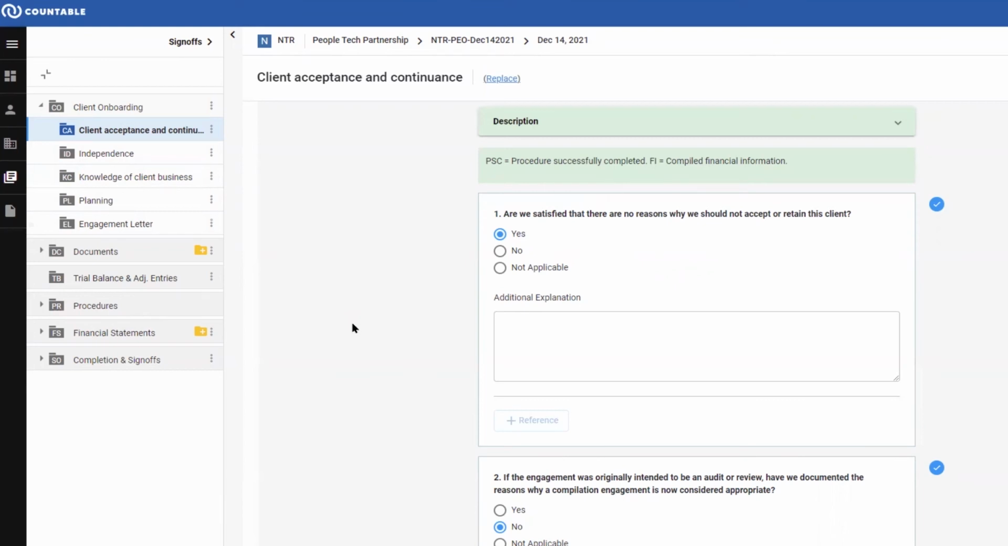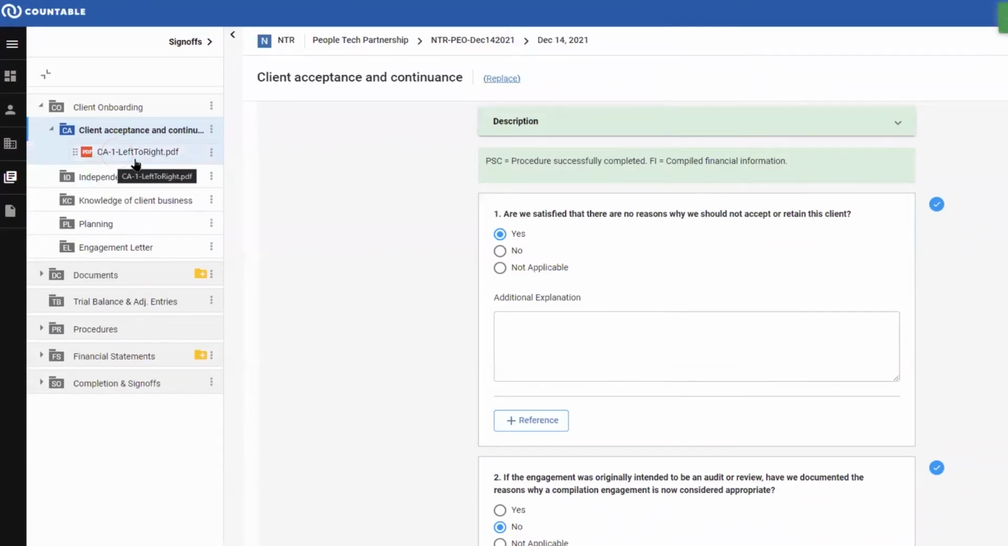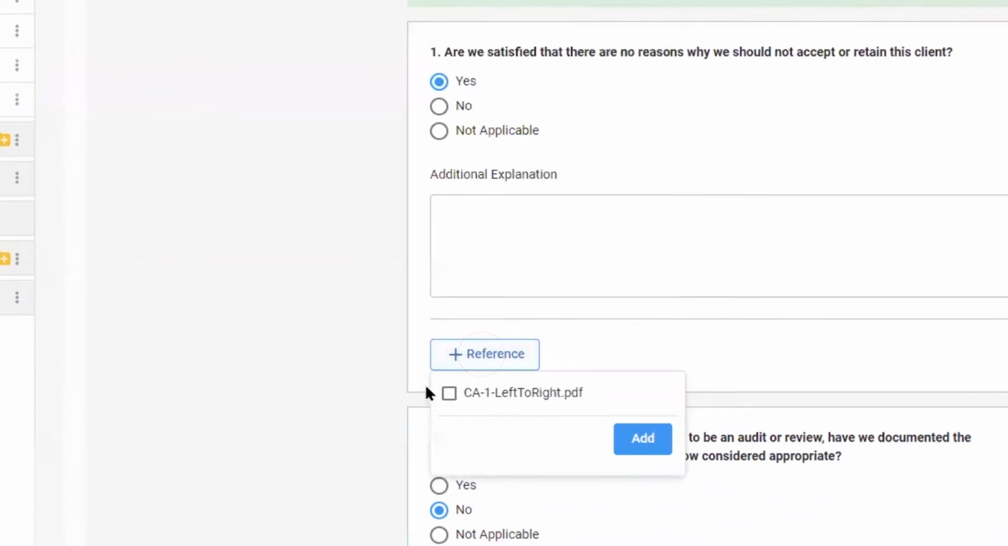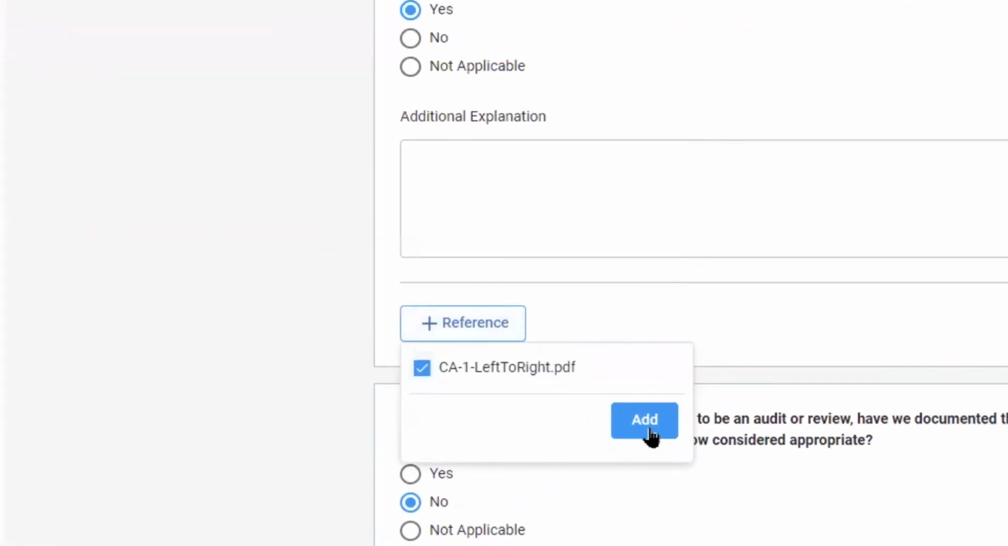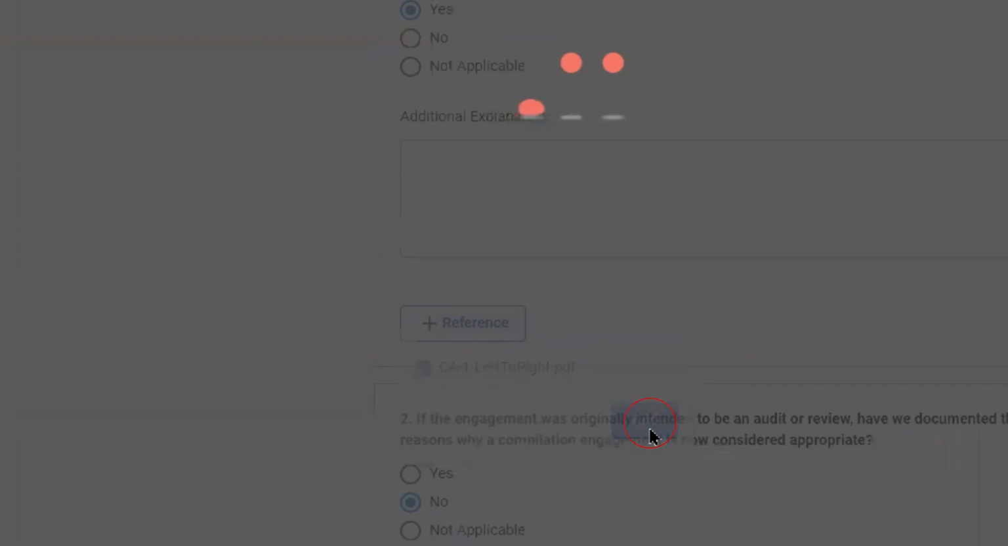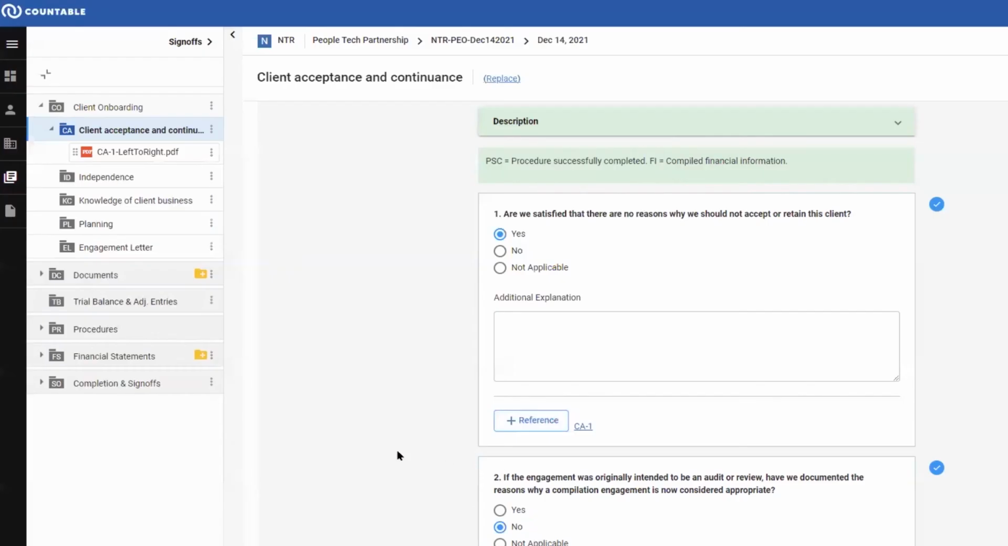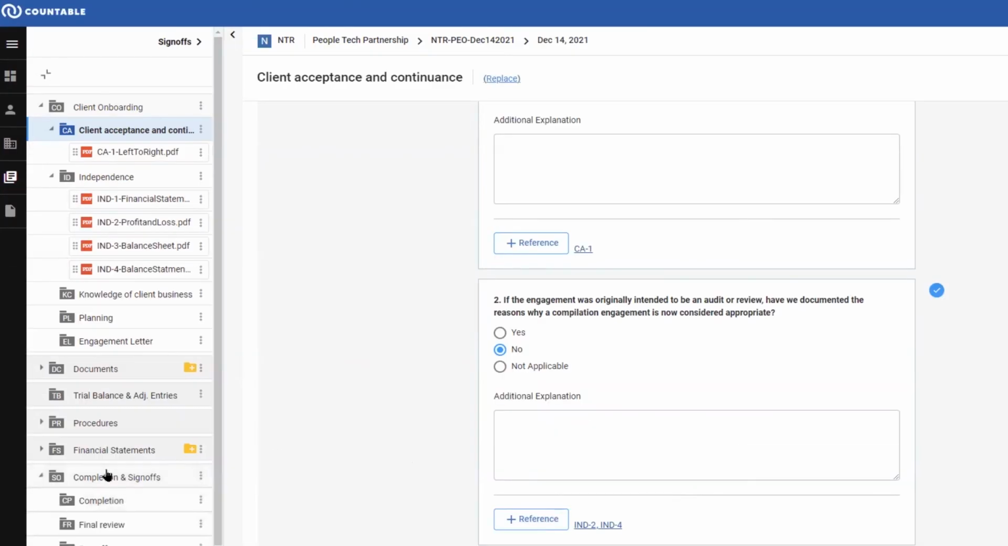One of the features of checklists is adding reference documents. Here, we'll add a PDF to the client acceptance section. Once loaded, the reference button in the checklist will be active. Clicking on it will open up a list of all of the documents associated with this specific engagement. Choose the document you wish to reference and click Add. You can add as many documents as required.